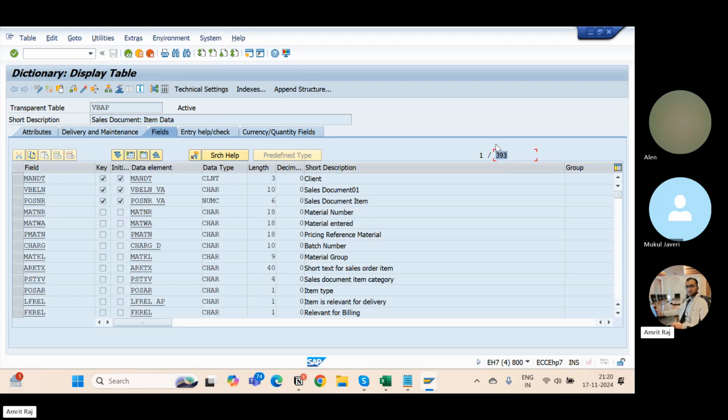How many columns are there? Please read this number. 393. 393 columns are there in my VBAP table. Do you really think I am going to use all these columns? No. I will never ever use all these columns in my entire life. All these columns will never be used in a single project. Only a few columns are required according to the requirement of the customer.